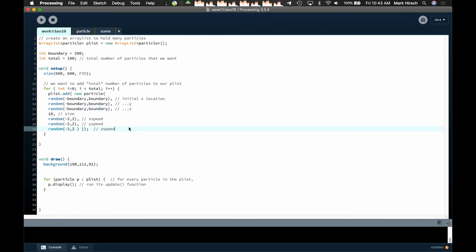Okay, great. So now, because we had so many arguments to deal with for our particle, I feel like this is a little bit easier to read when we're constructing it. Okay. So now we are creating a new particle somewhere randomly inside of our box, and we still have size and speed. Now let's do one more thing before we see where we're at when we run this.